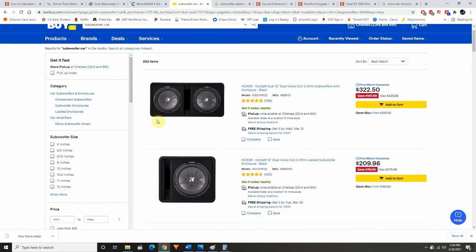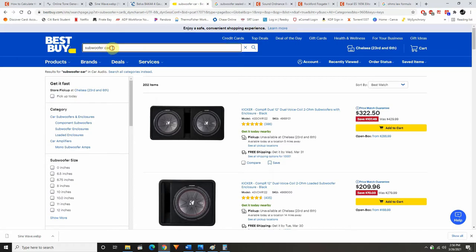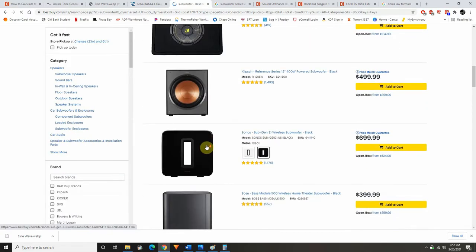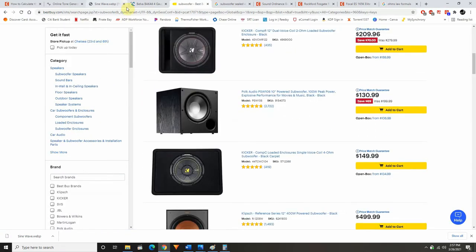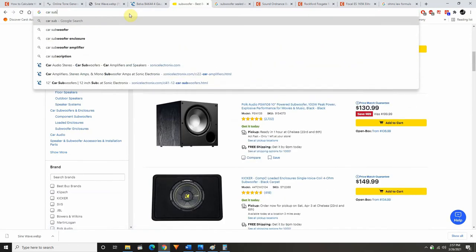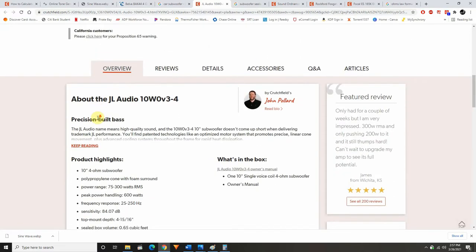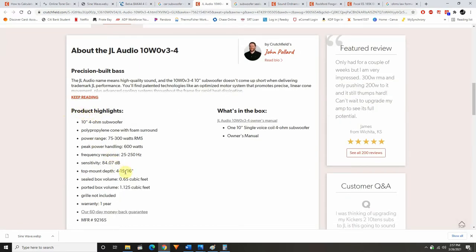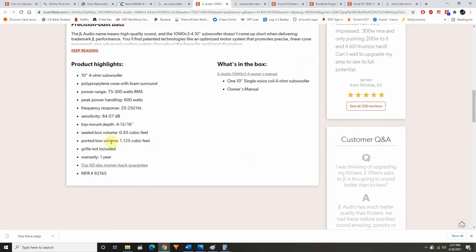Now for the Jeeps, actually before I get too far ahead of myself, let me pull up subwoofers. The sub will tell you how much space it wants. Here we go. Are you going for a ported or vented enclosure? If so, you need 1.125 cubic feet. If you're going for a sealed enclosure, you need 0.65. So depending on what sub you buy, you need a different enclosure for it.